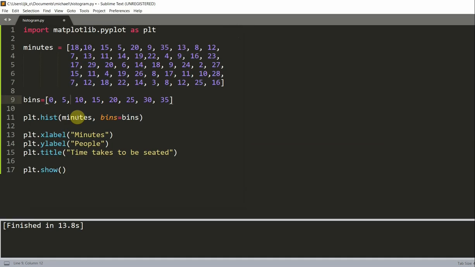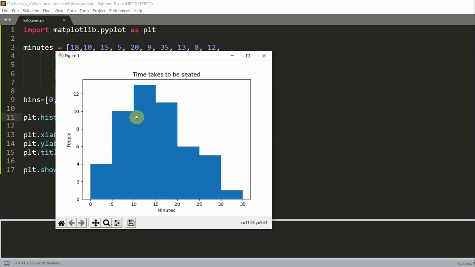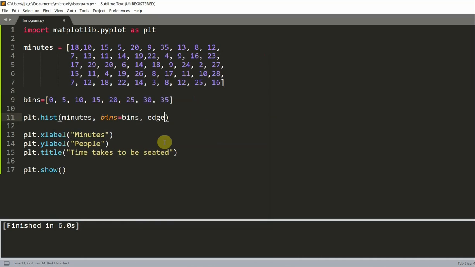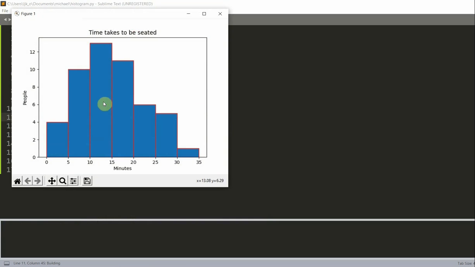So far, all the bins are connected without a clear boundary. Is there a way that we can put a boundary between the neighboring bars? Well, yes, we can do that, and that is by adding an edgecolor parameter. If I run it right now, it's hard to see where each bin is separated. So I'm going to add an edgecolor parameter right here and set it equal to red. Now if I run this, each bin is outlined with the color red, and it's very easy to distinguish between different bins.